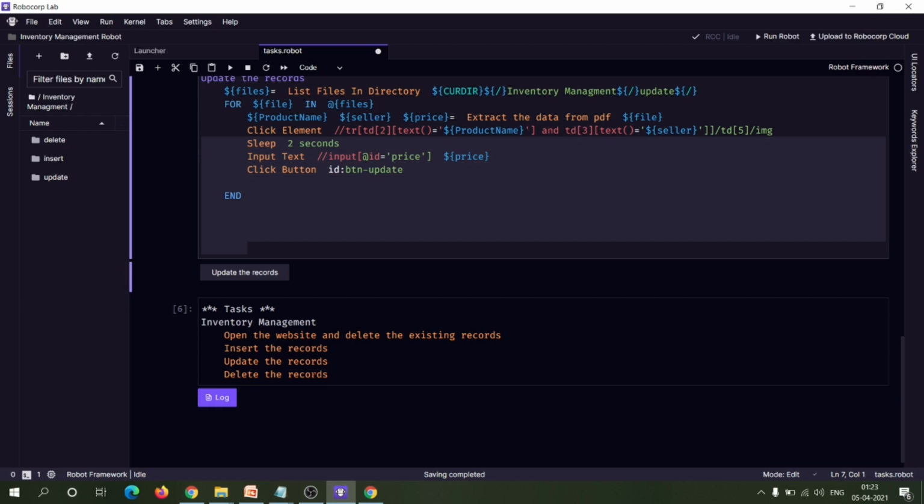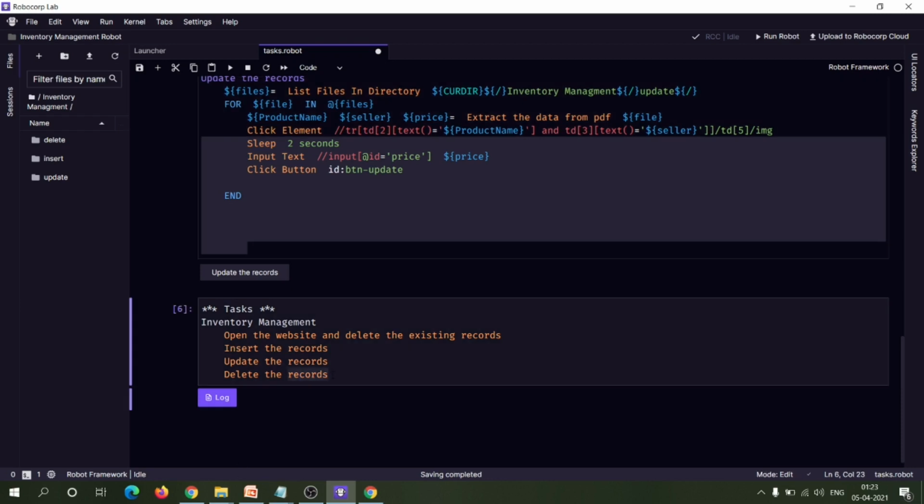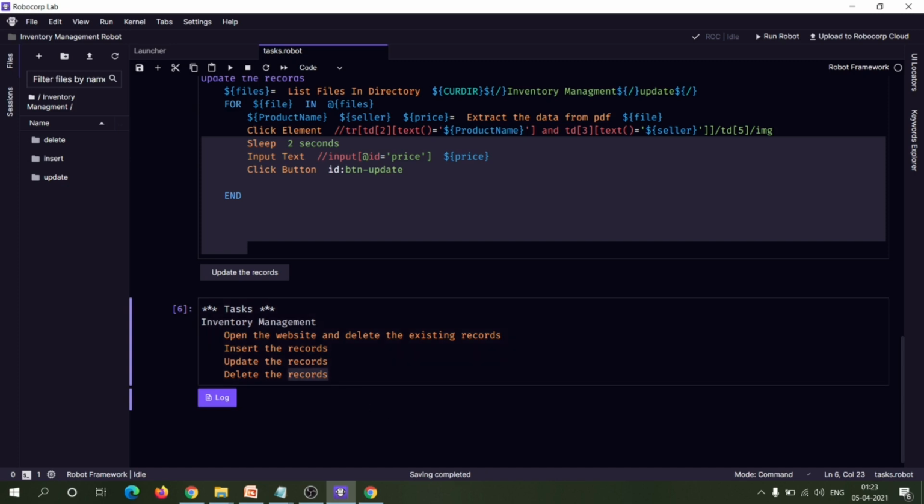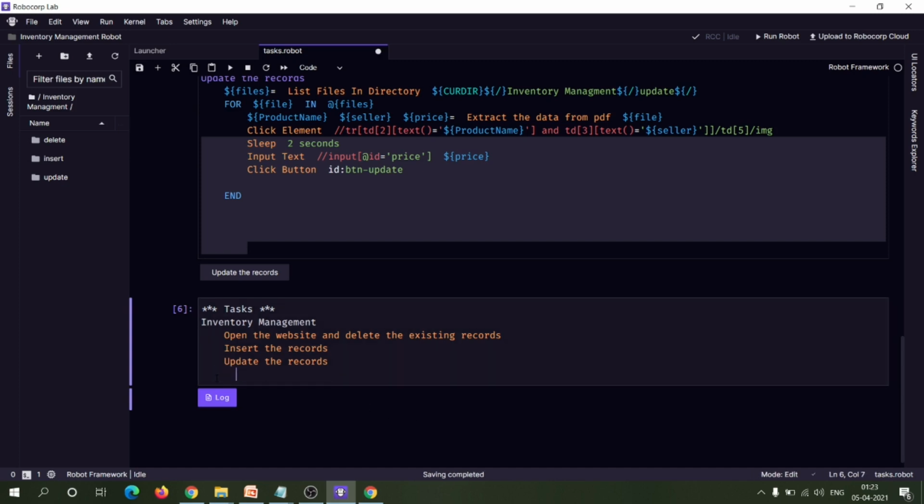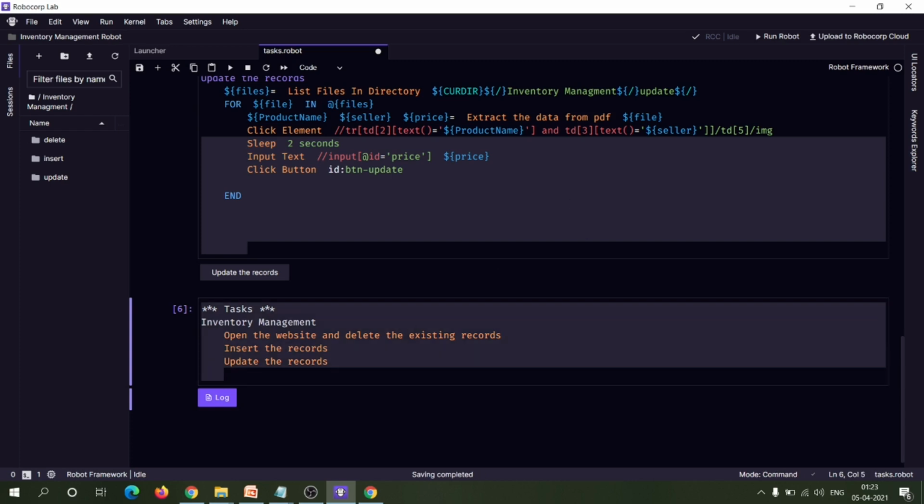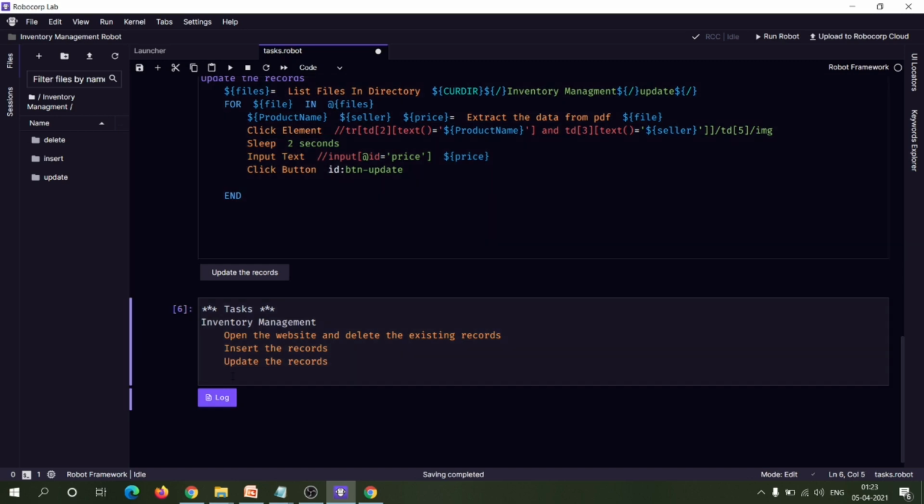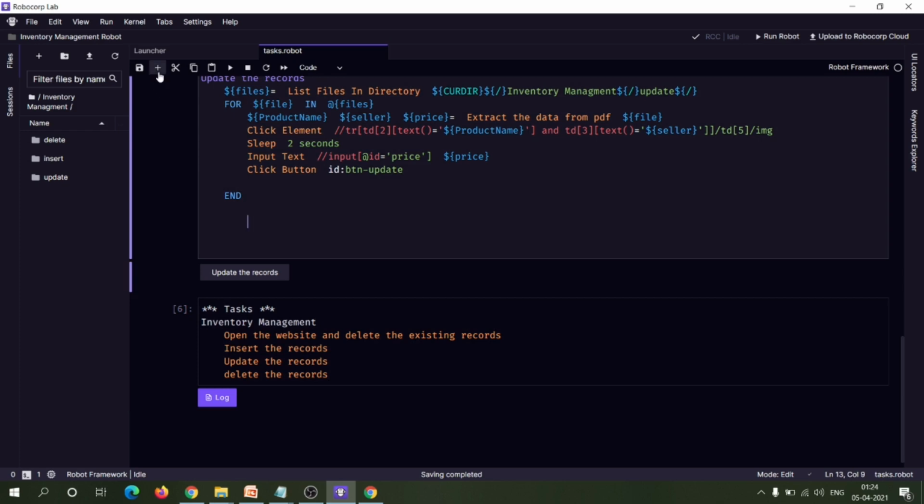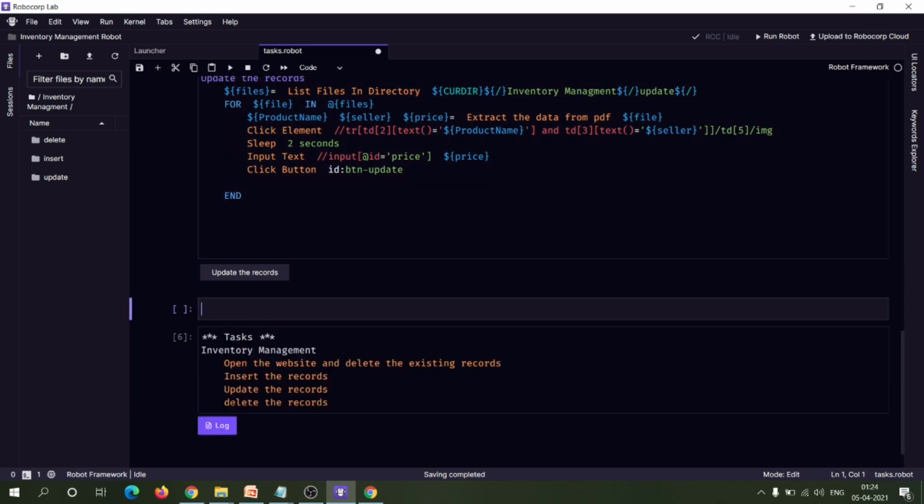So okay, I think just copy this. Sorry, I think my system got hacked. Yeah. Okay. So now we have to define our keyword, delete the records.